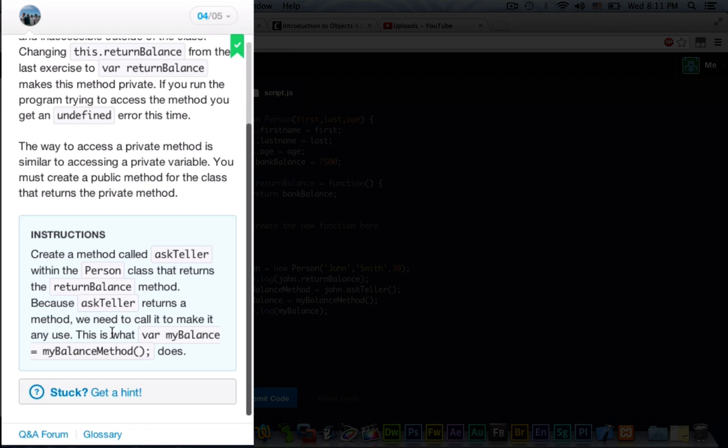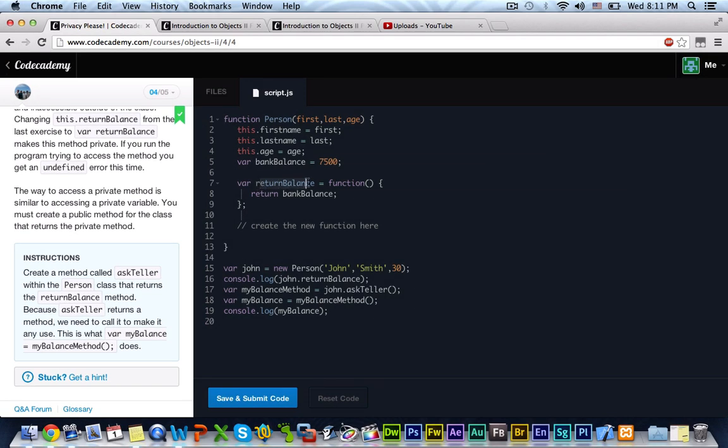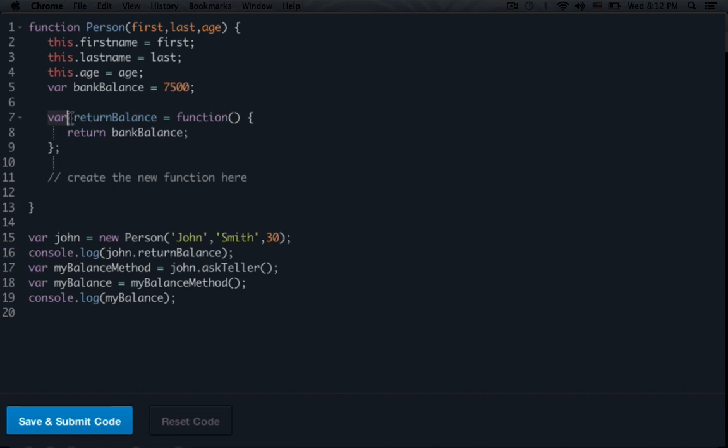The instructions are, create a method called askTeller within the person class that returns the returnBalance method. Because askTeller returns a method, we need to call it to make it of any use. This is what var myBalance equals myBalance method does. As we can see here, they return our returnBalance into a private method using the var statement. Now to make our new statement, our askTeller, we definitely need to use this. Using the keyword this will create a public method, in other words.